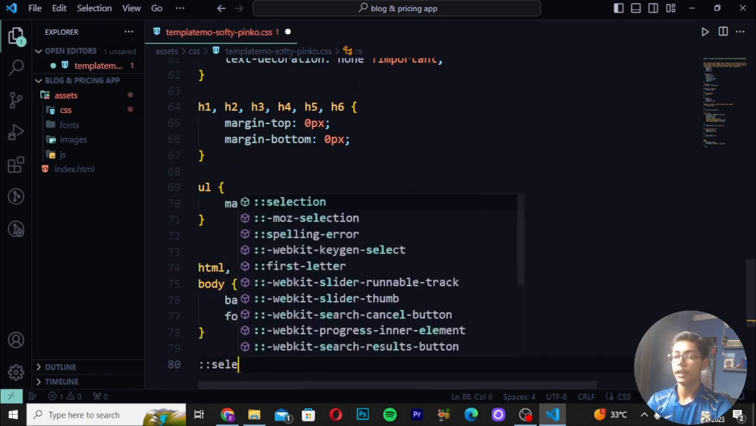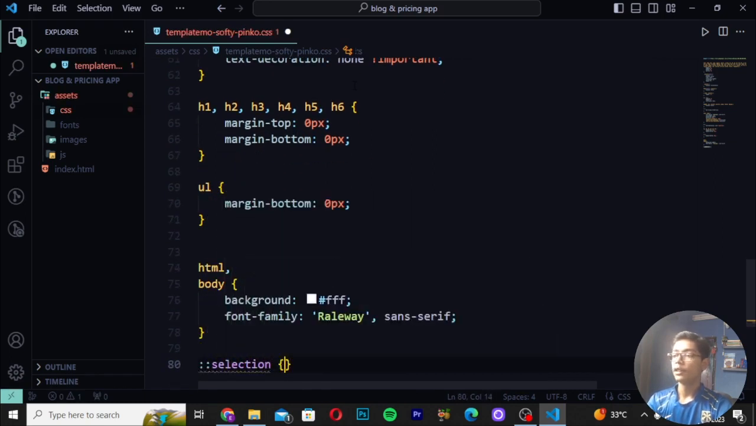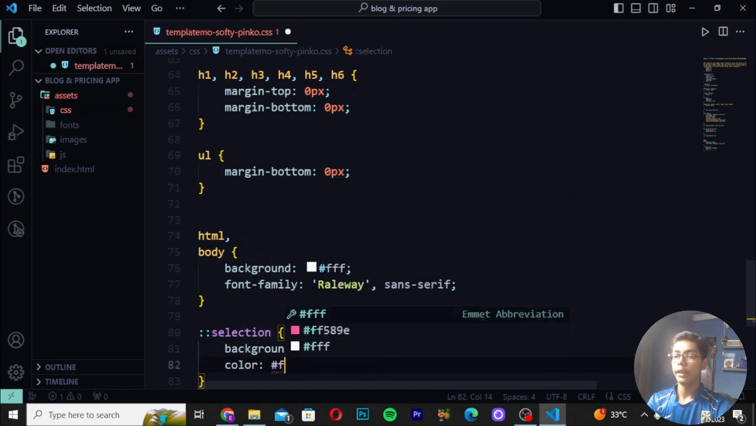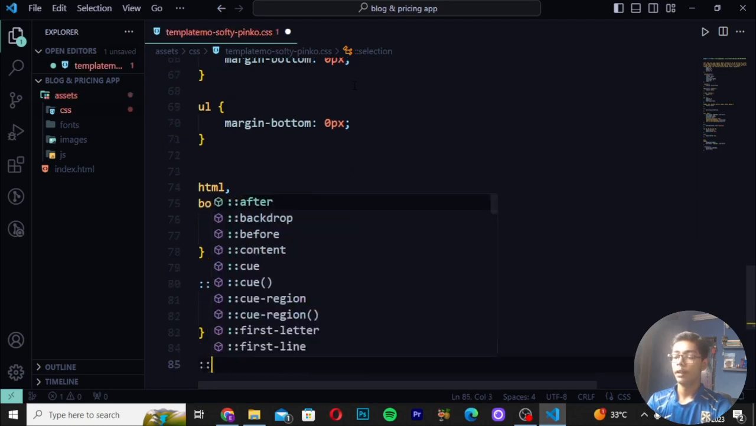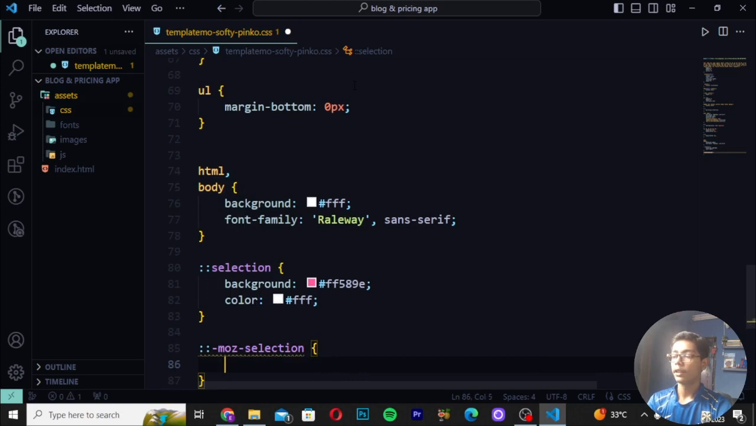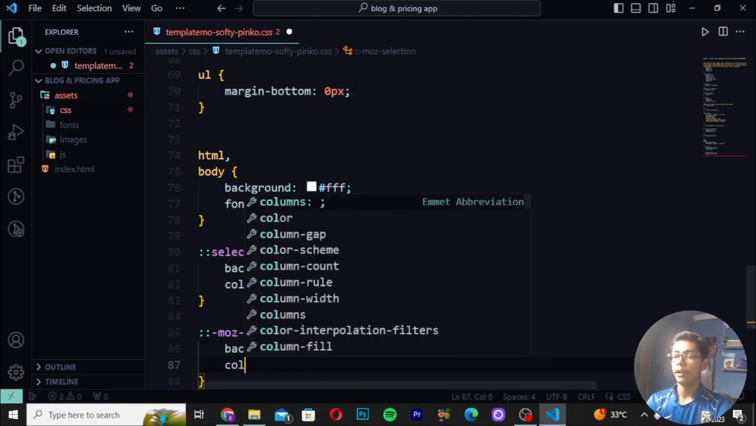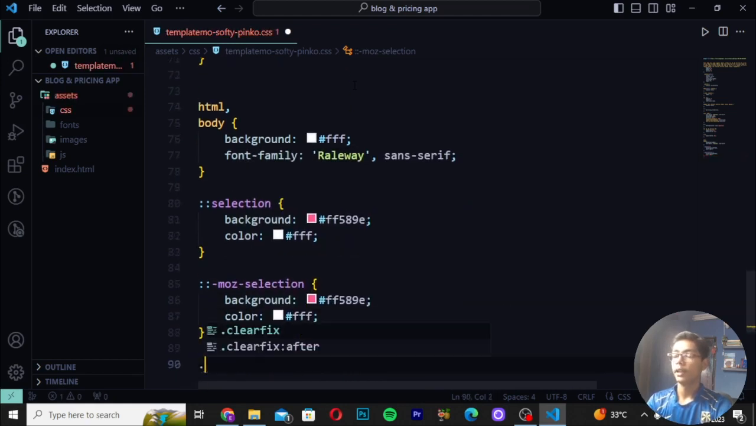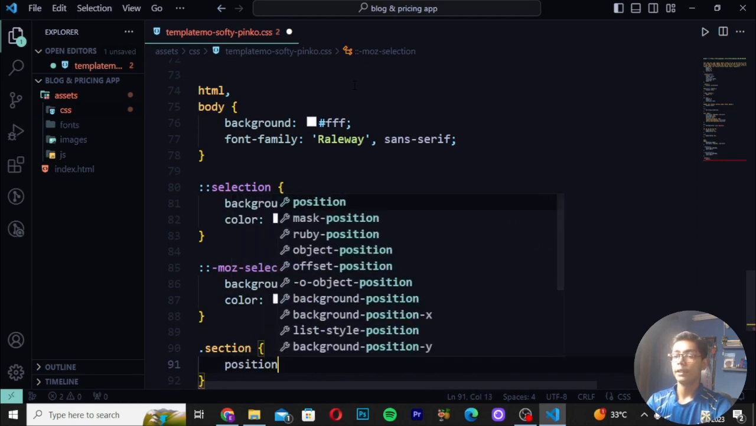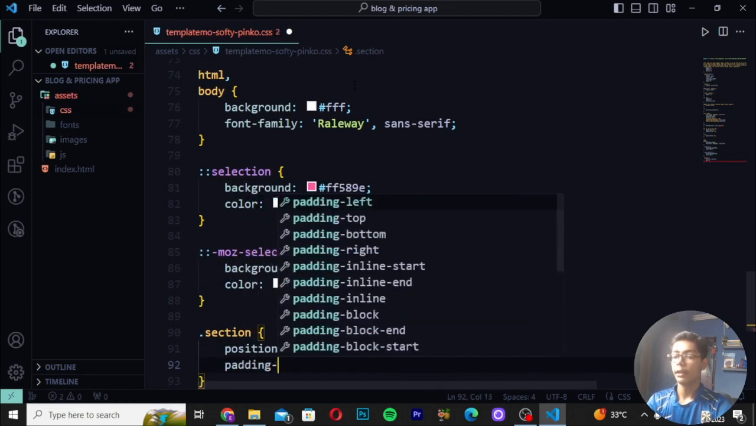Then write here selection. Then when you just done that, you have to write here background, which will be having FF589E. Then you have to now write here color as white. Then you have to write here mouse selection. So here I will be now writing selection, and here in mouse selection I will be now just writing the background as FF589E. Write here the text color as white. Write here dot section having the position as relative, and then you have to write here padding top.